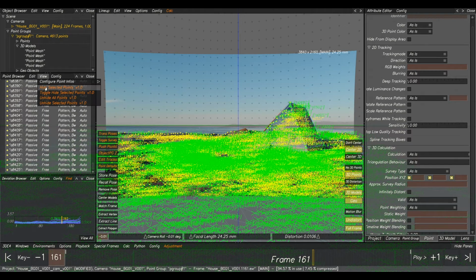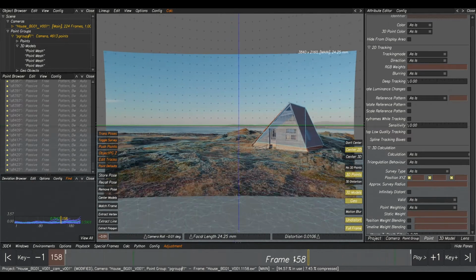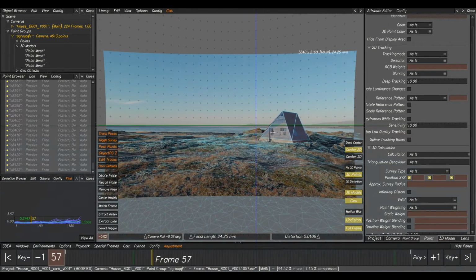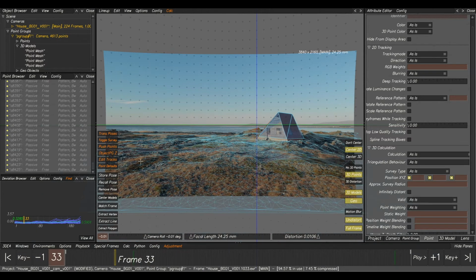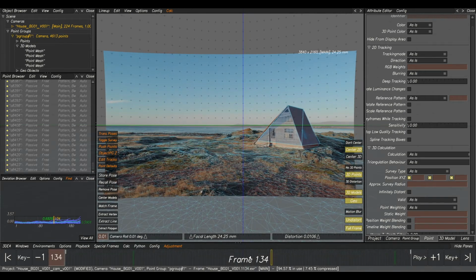Go view, hide selected points. And see we've got a really rough building model, but we would probably model that better in Maya if we need to be. But more importantly, we've got a really good ground model here.